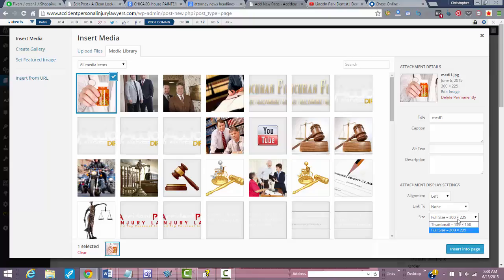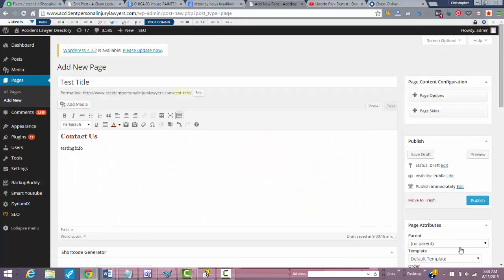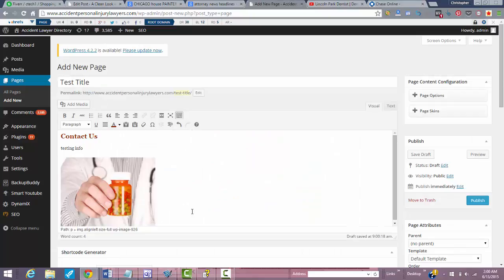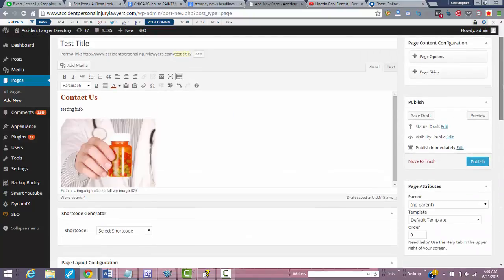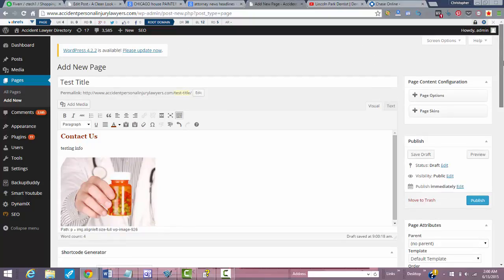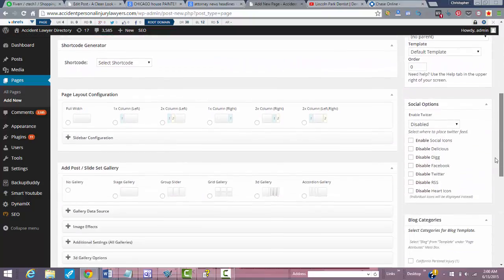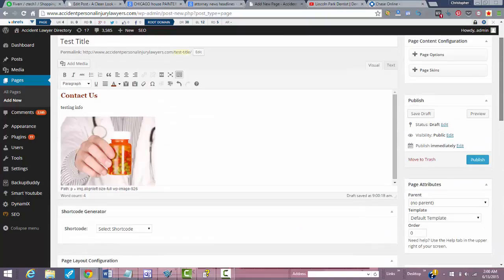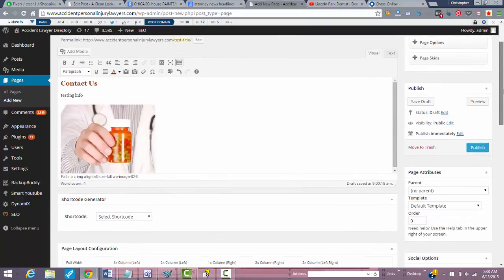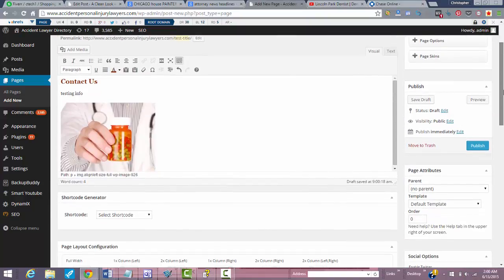And then you can choose what kind of size. Usually it's the full size. As you see, the image is now there. In WordPress, every theme is different, so there's going to be all kinds of different possible layouts. But I'm not going to confuse you with all that. This is a simple how to set up a page.